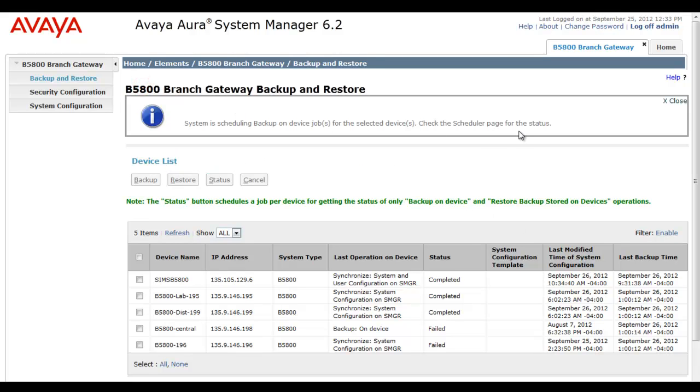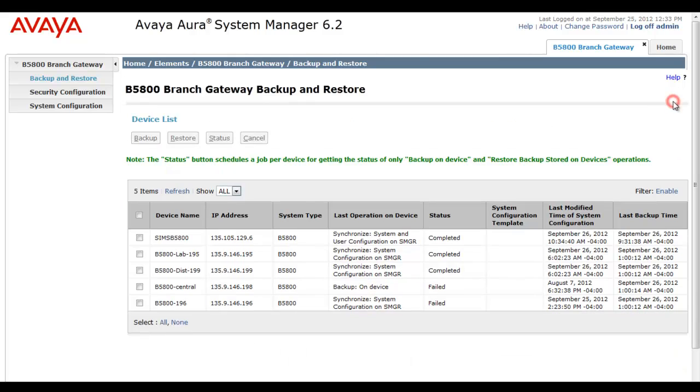And you'll see under status that it's been sent to the scheduler application for scheduling of this job. And that happens near instantaneously. So then I'll select the SIMS B5800. And if I hit refresh, you'll see that backup has started under the status.